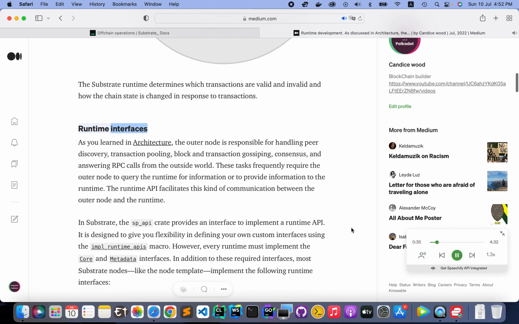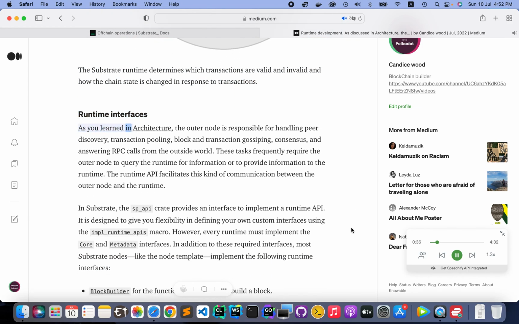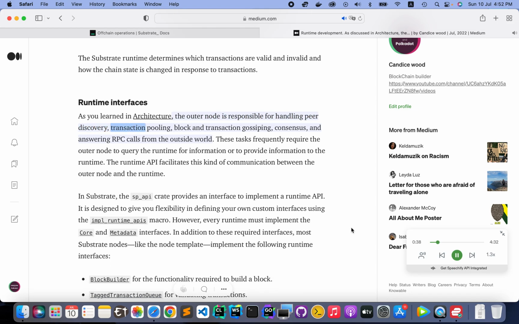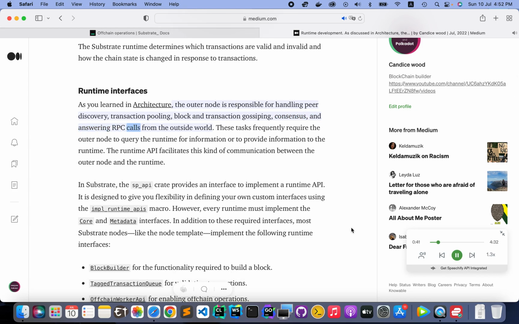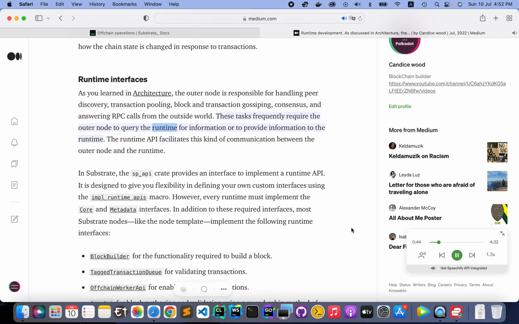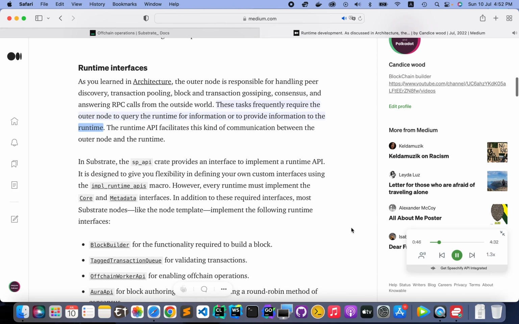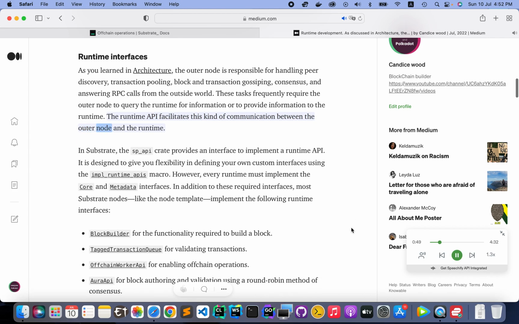Runtime interfaces. As you learned in architecture, the outer node is responsible for handling peer discovery, transaction pooling, block and transaction gossiping, consensus, and answering RPC calls from the outside world. These tasks frequently require the outer node to query the runtime for information or to provide information to the runtime. The Runtime API facilitates this kind of communication between the outer node and the runtime.